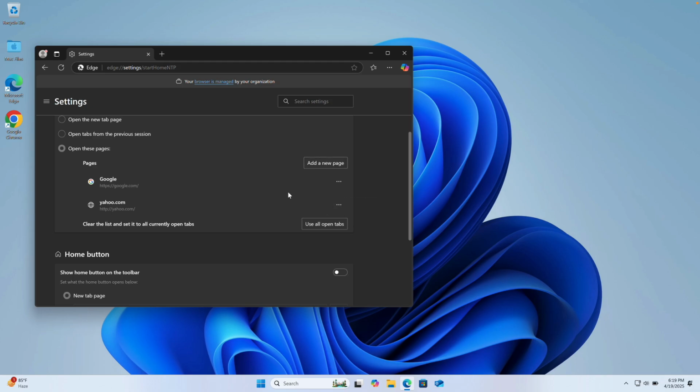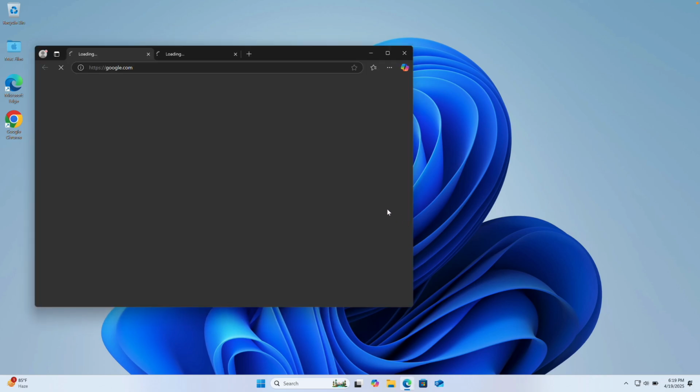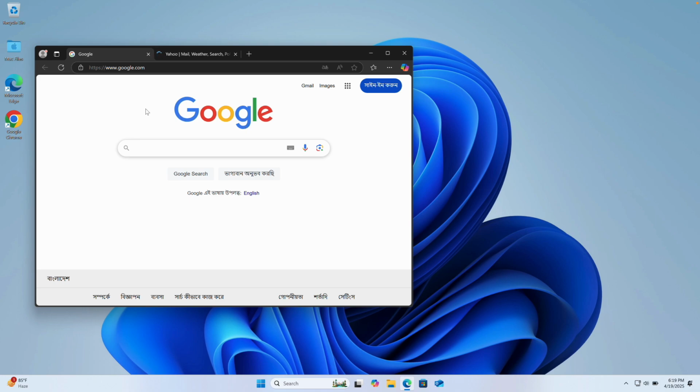selecting delete. So if I close my Microsoft Edge browser right now and open it again, it is going to visit these two websites at the same time. So that's it. You have successfully managed your startup pages in Microsoft Edge.